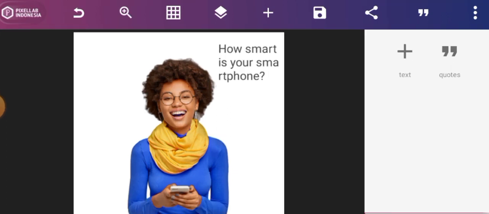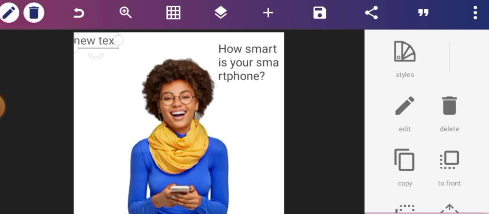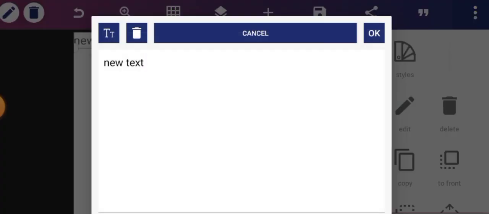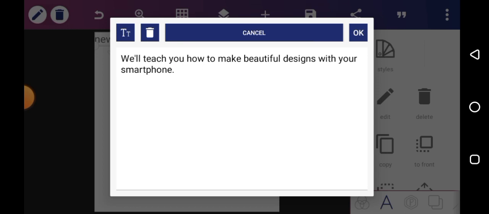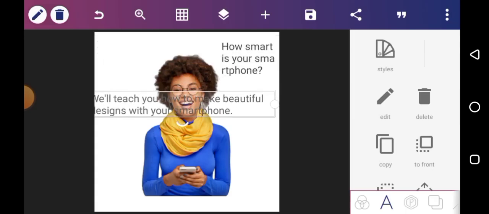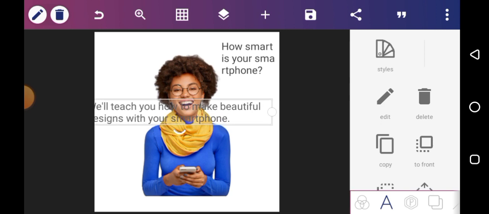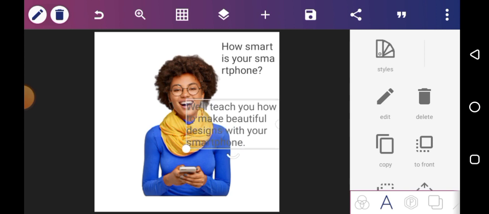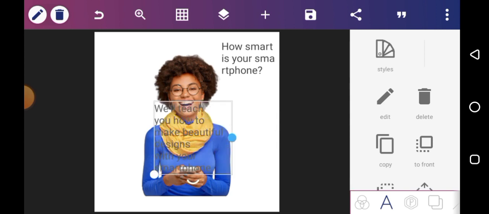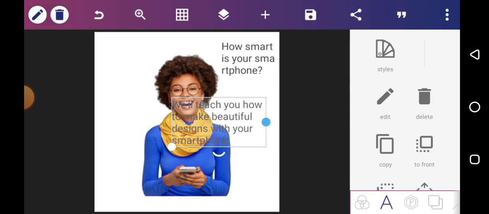So I'm going to add the next text I'm going to use. All right, so I've added the second text I want to use. Now at this point, I'll show you a little bit about layout.